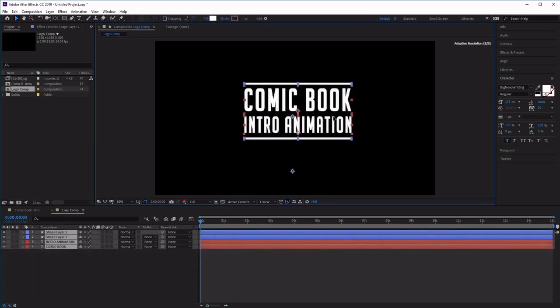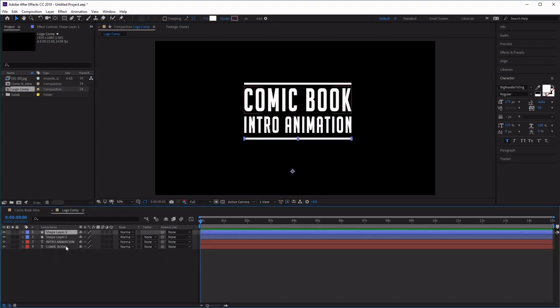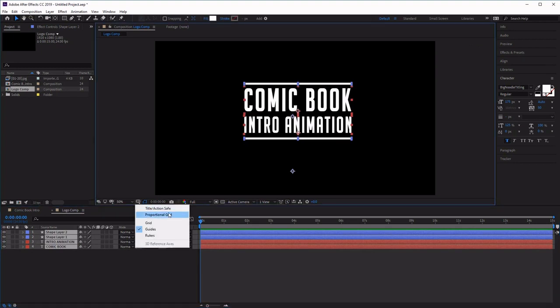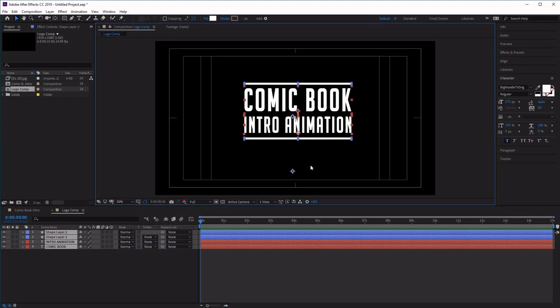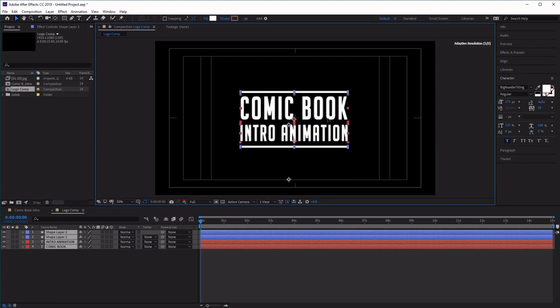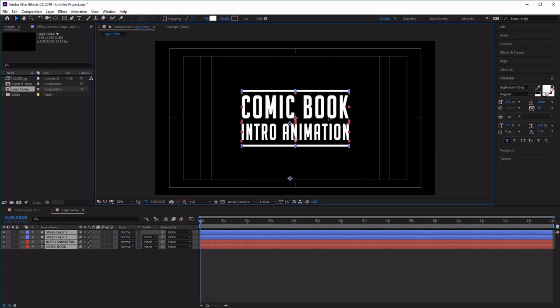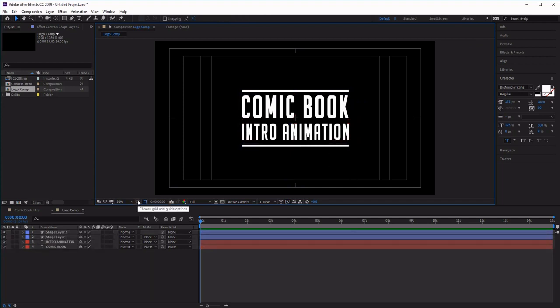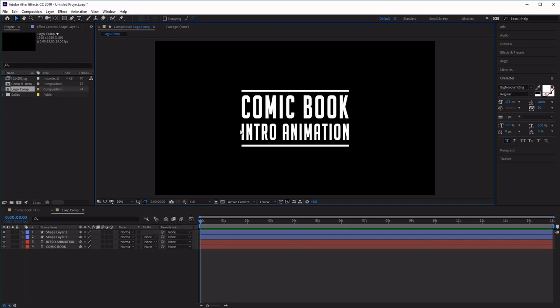Excellent. Now from here, what we want to do is select all of the layers here, and select this button here that's called choose grid and guide options, and then select title action safe, and this will actually give us some guides so that we can move our layers into the center of our composition like so. And then once you've moved this to the center, we can select title action safe again to remove it. Awesome.